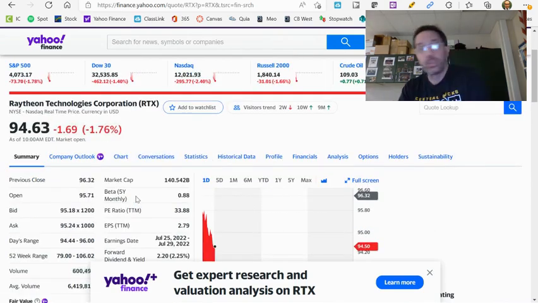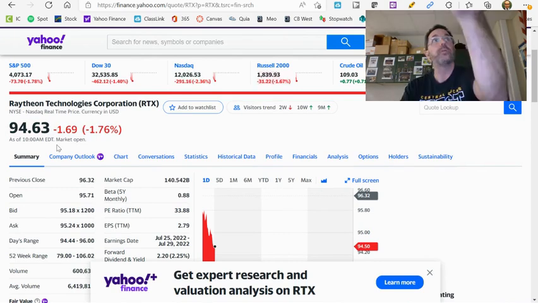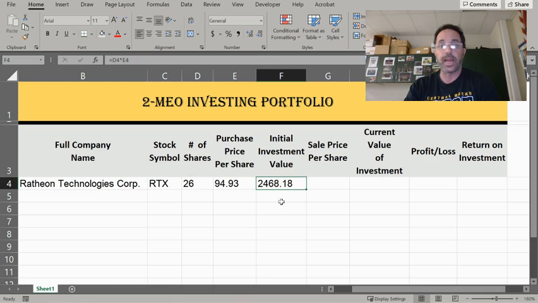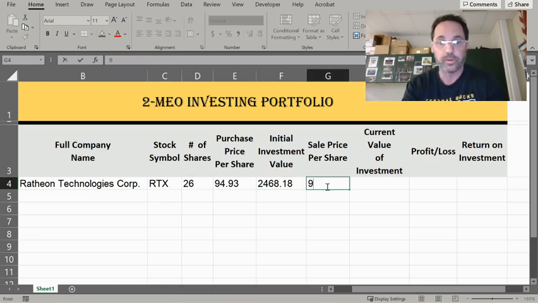So I'm going to use this number right here, the 94.61, as an estimate, right? Because when we calculate rate of return, we're using it as a forecasting tool before we make the action. So I'm going to take 94.60 and use that in my sale price.